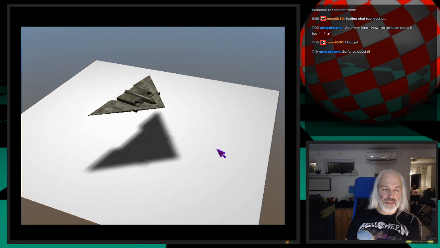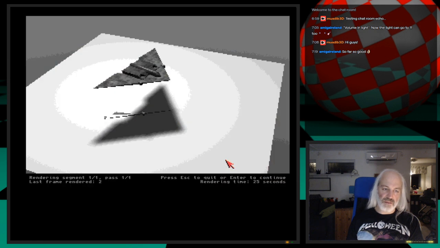Anyway, and you see that the penumbra is becoming much more detailed, and it's still thick. Now let's see what will happen with the last frame.